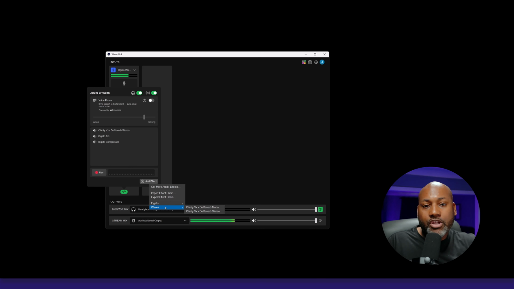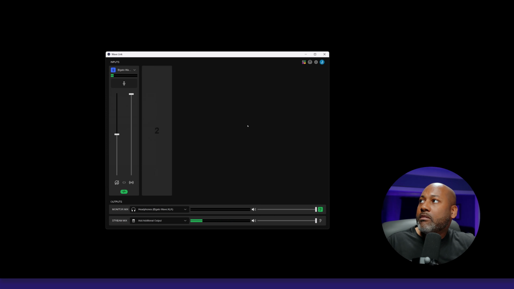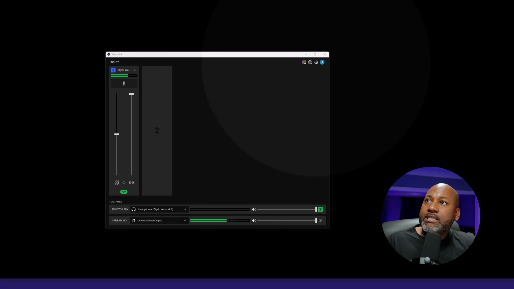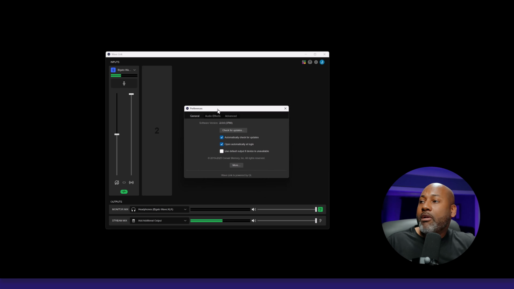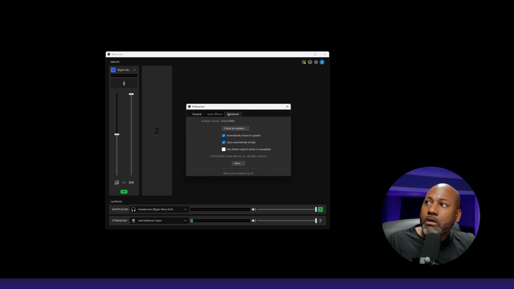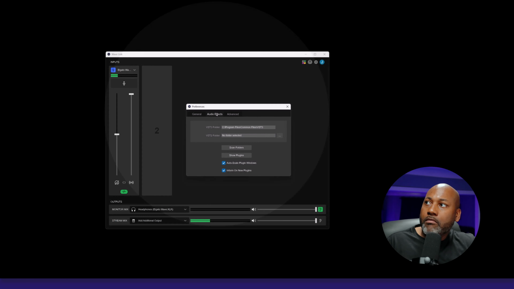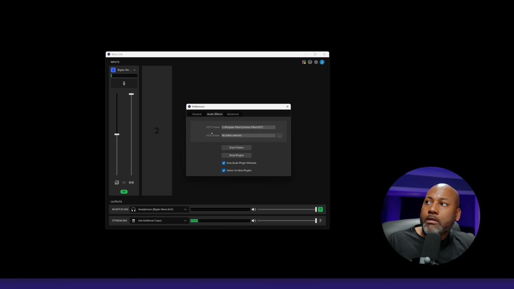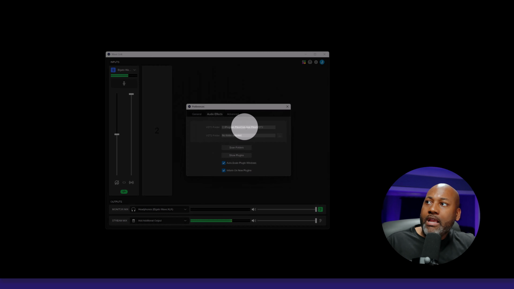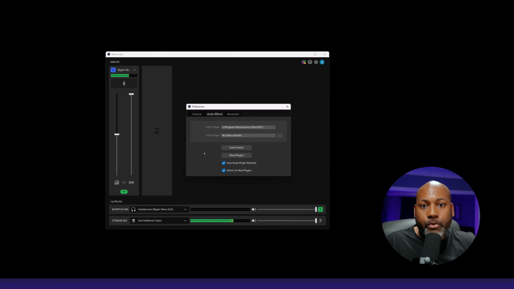If you don't see the new plugins or any plugins show up after you install them and they're in the right folder, what we do, we exit this and we go over here to settings. I got to bring it over. It's on the other monitor. So when we go to settings, we go to where it says audio effects right here. Let me show you this first. This folder right here is where all your VST3 plugins need to be. And it'll tell you where that is.